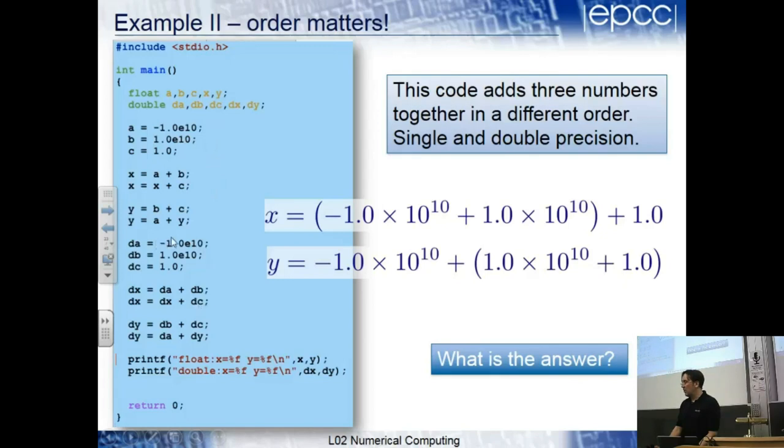such that I compute these in different orders. So I compute it as minus 1 times 10 to the 10 plus 1 times 10 to the 10 plus 1, or I do it in the opposite order. So I either add the first two numbers together and add them to the third number, or I do the first one and add them to the second one. Again, in pure maths, A plus B plus C is the same answer if I add A plus B to C, or A to B plus C. But in finite precision, I get different answers.